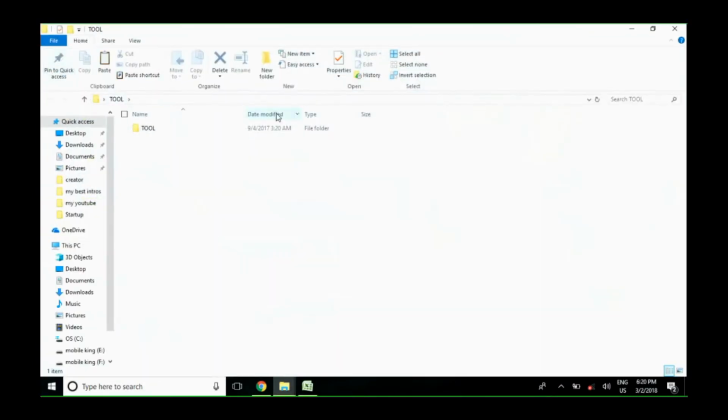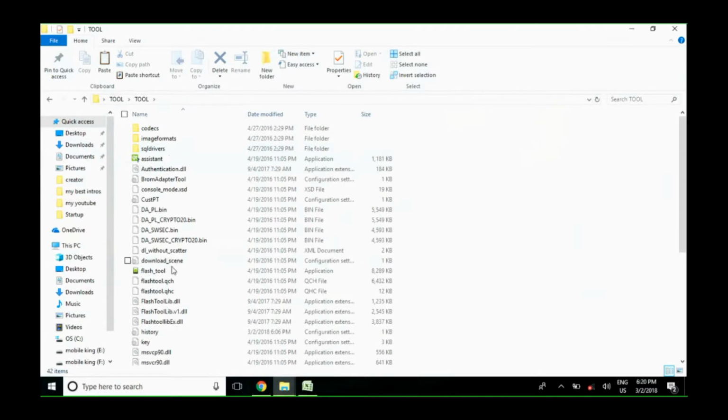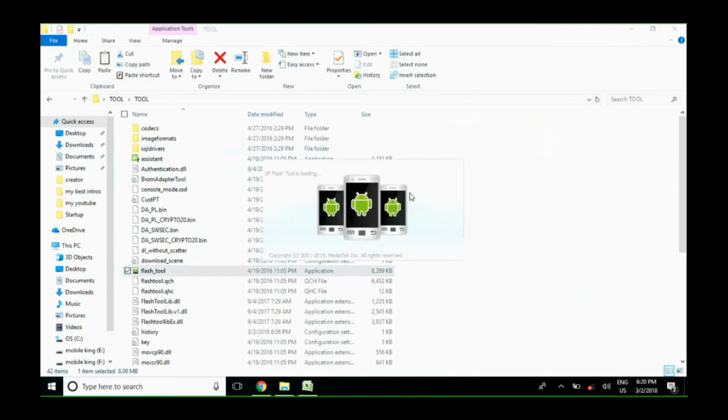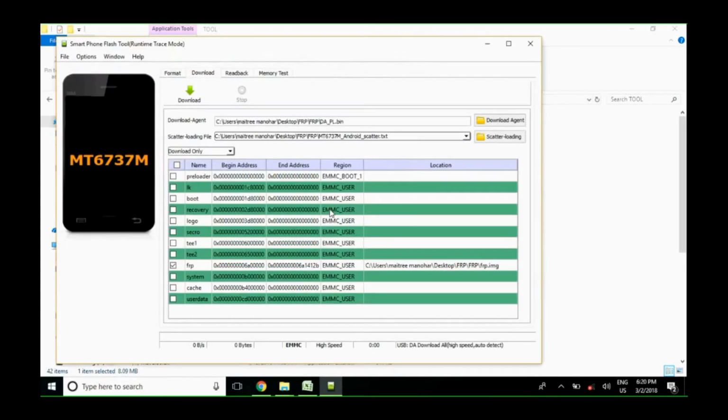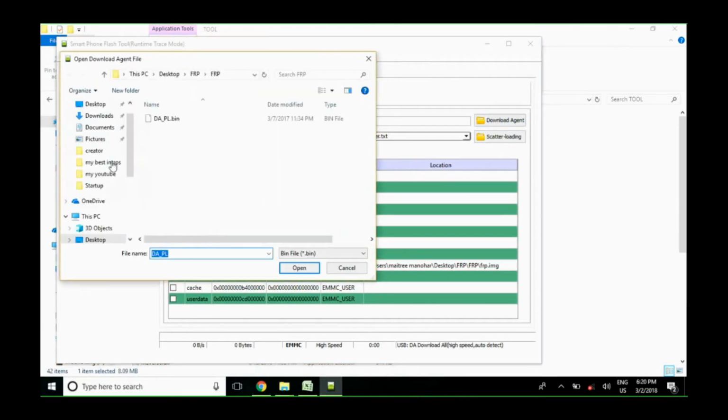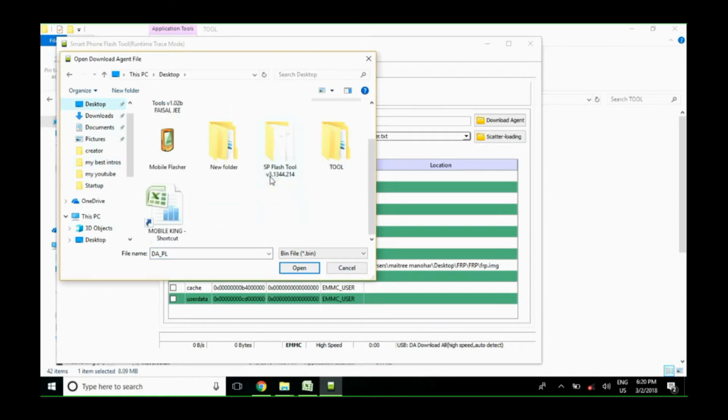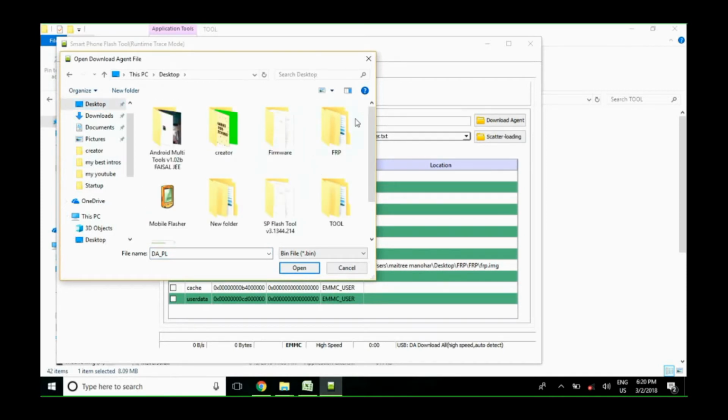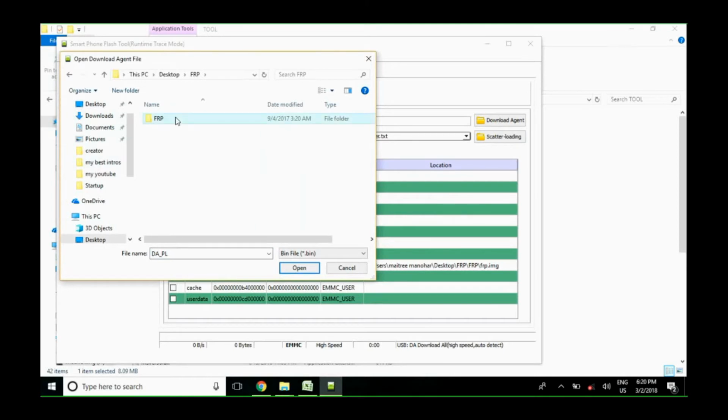Now you open the tools folder and choose the Hash tool and open it. When the tool is open, you just select download agent and choose the FRP file which you extracted. So that's the FRP file, and open it. Now you choose that file.